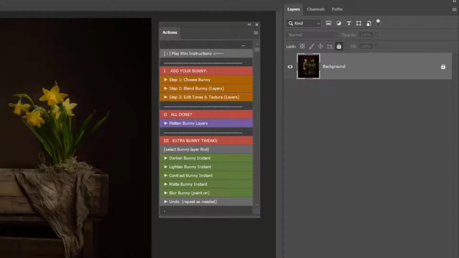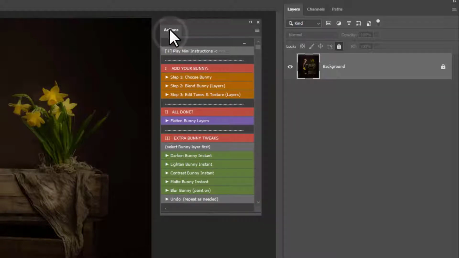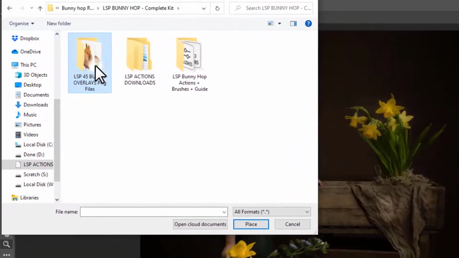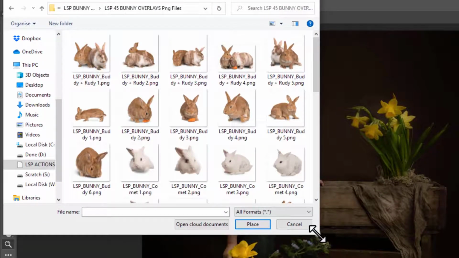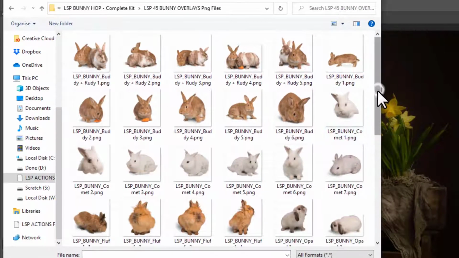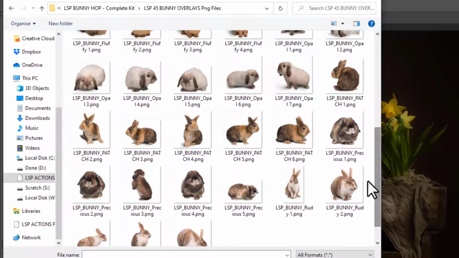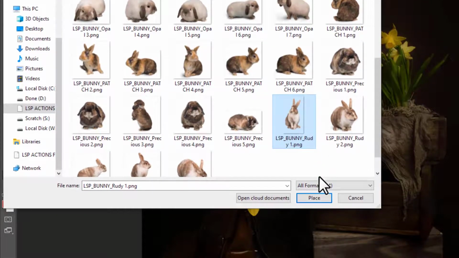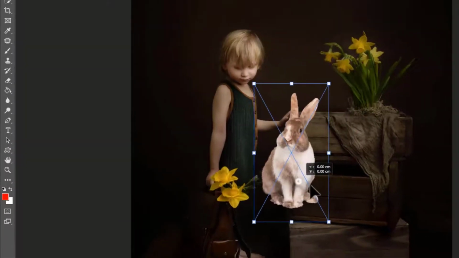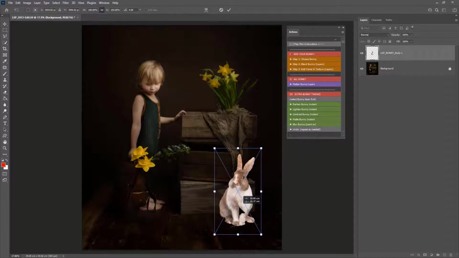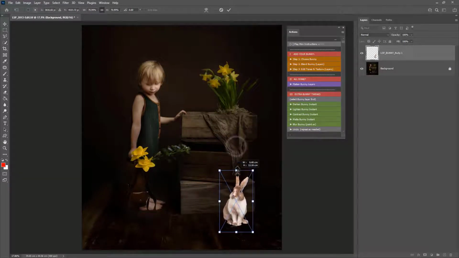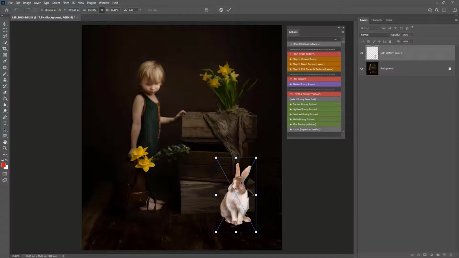If you want to add manually, you can come up to File, hit Place Embedded and choose the bunny image that you want. But with the actions, all you need to do is hit Step 1, choose the bunny, and go ahead, open up the bunnies, wherever you have extracted the files to, and choose which one you'd like to add to your image first. Let's go for this guy here. So hit the bunny and hit place and you will notice the bunny appears into your image, and you can simply drag and resize to suit.